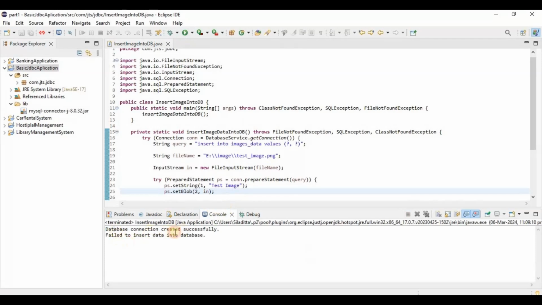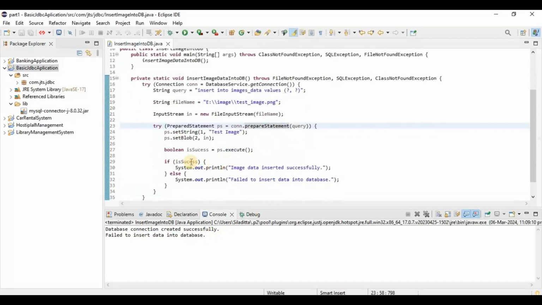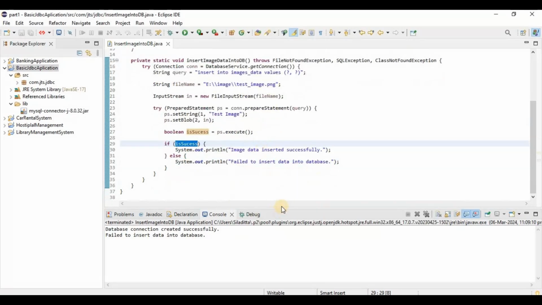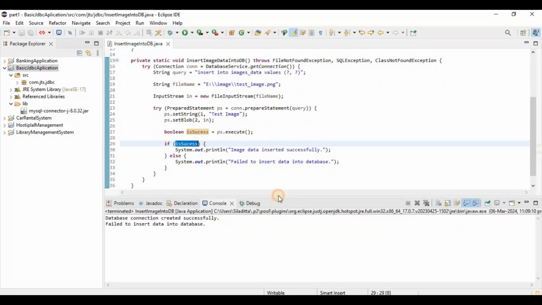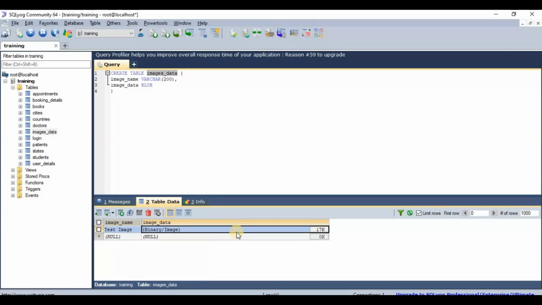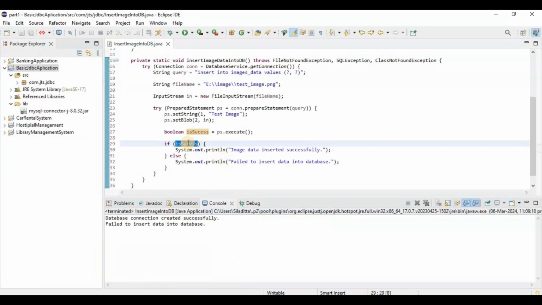As you can see, database connection created successfully, and we also get "failed to insert the data". That means we are getting the response as false. But what is the reason? That is not clear, right? Let me see the database. Here, the data got inserted, but we are getting a failed response.